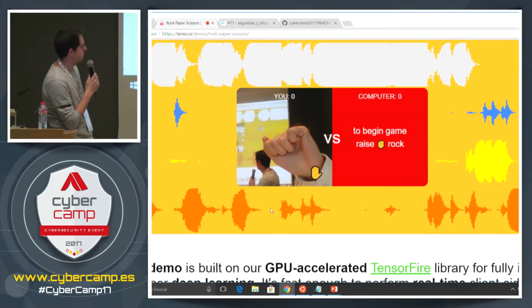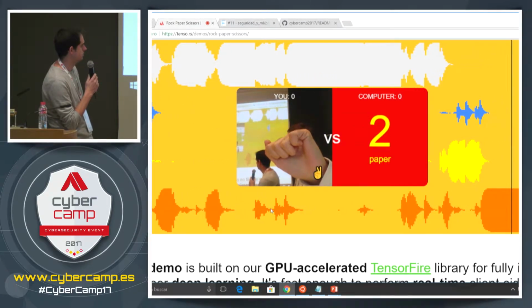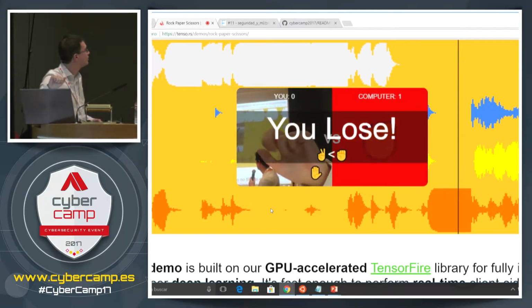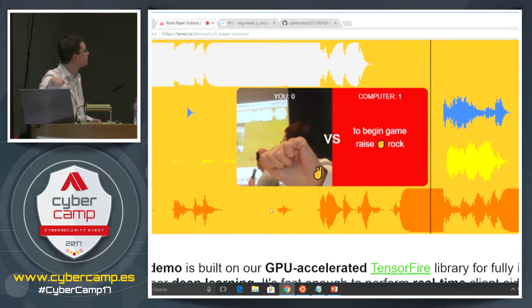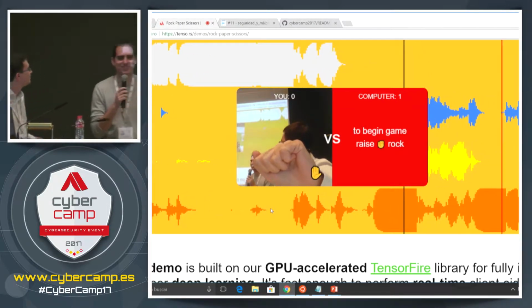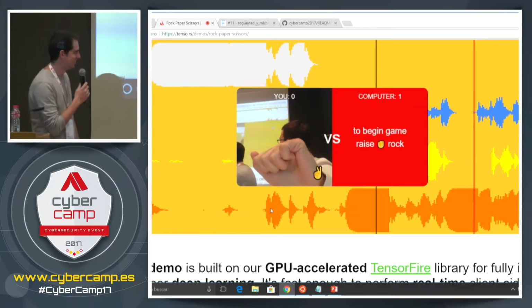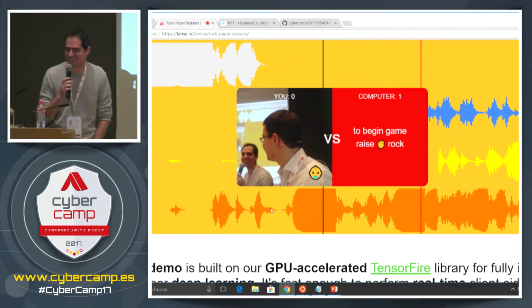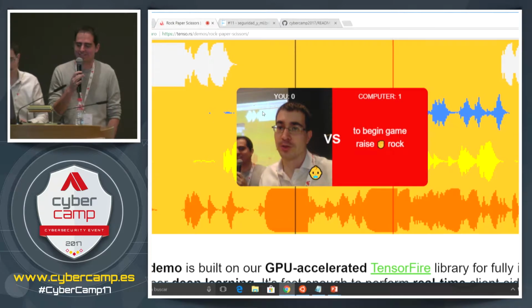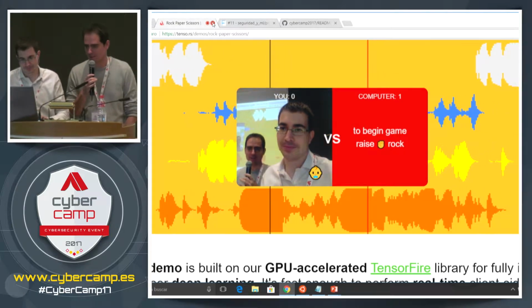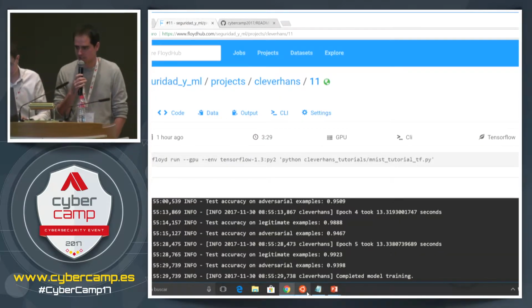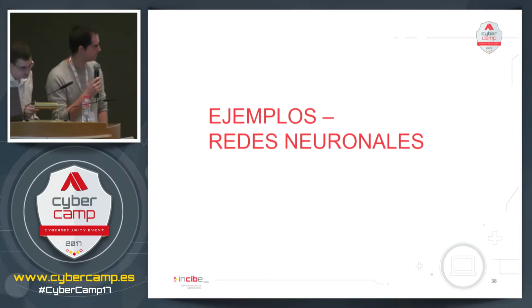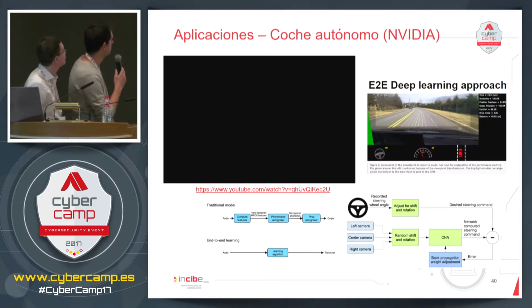Tie. It's waiting for the rock to start the game again, then you lose. If you don't have friends, you can play against your computer. It's so funny, and you can spend a whole afternoon doing this. It's just an example. This is just to show you an example of neural networks.